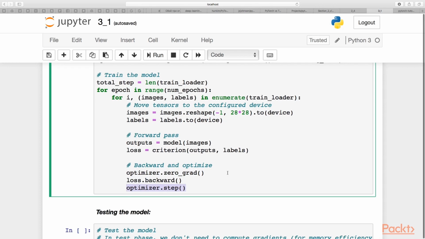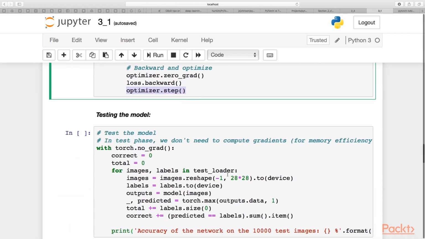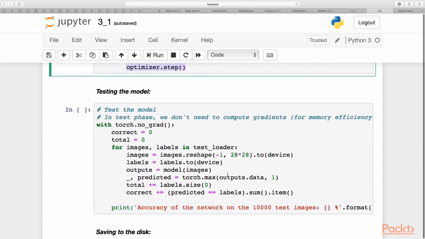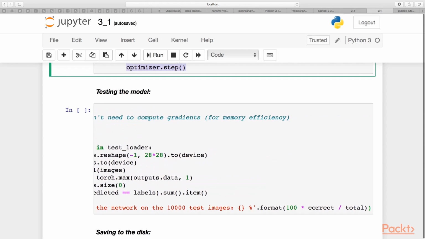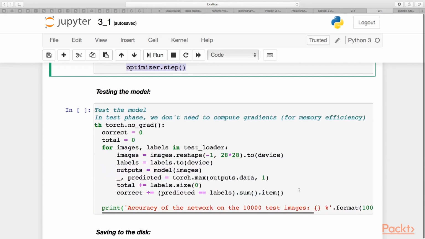Okay, great. And after this step, we just have to test our model and count how many correct images we have and how many total images we have. And by this, we can just calculate the accuracy for our model, simply dividing correct images by total images for our neural network.